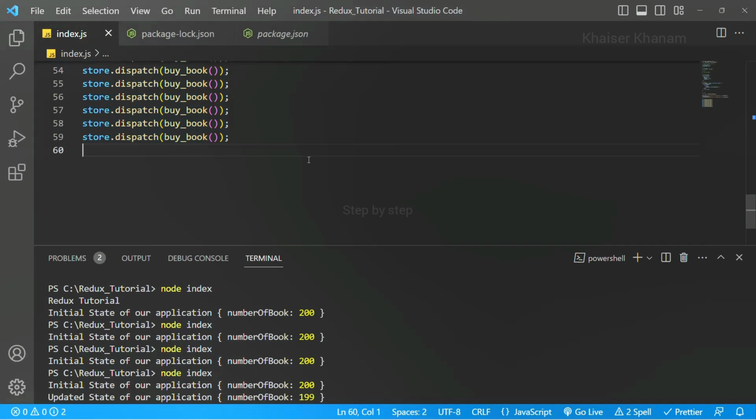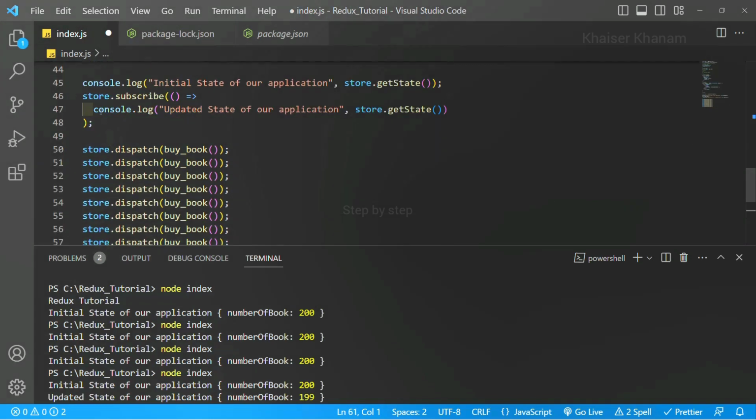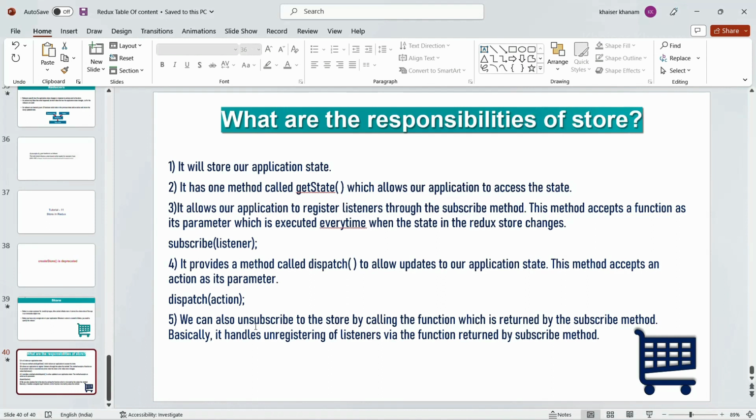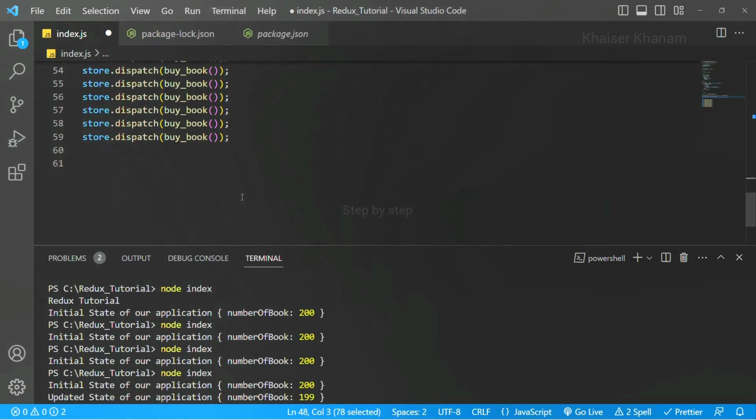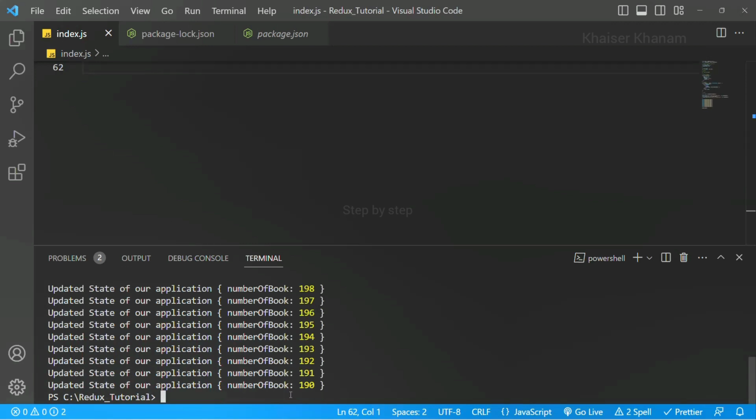Now, if I don't want to do any more changes, I can just unsubscribe. So for that, on this store, I will be creating one variable, unsubscribe, is equal to, and we have already seen, we can unsubscribe to the store by calling the function which is returned by the subscribe method. So this subscribe method is returning this function. So what I will be doing, I will just write here unsubscribe. We just have to write like this. I will save this. I will just do node index. Now you can see it will be stopped here.